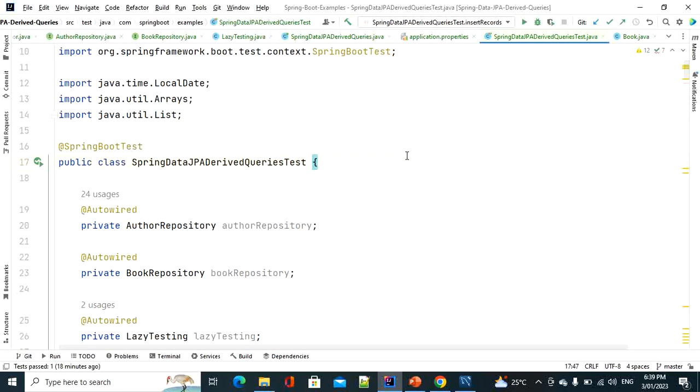Or for example, the maximum you can have, for example, where column 1 is null, column 1 is not null, or where date of birth is greater than so-and-so date. Just for example's sake I'm saying. Like this we have n number of requirements in our day-to-day life, right? All those requirements we can fulfill with the help of these derived queries, right?